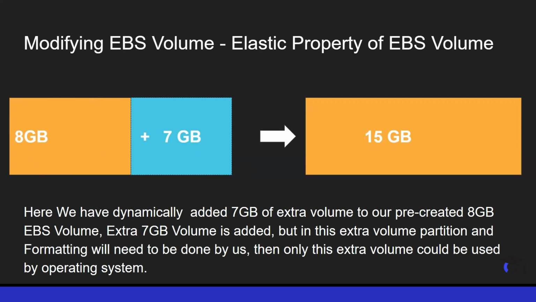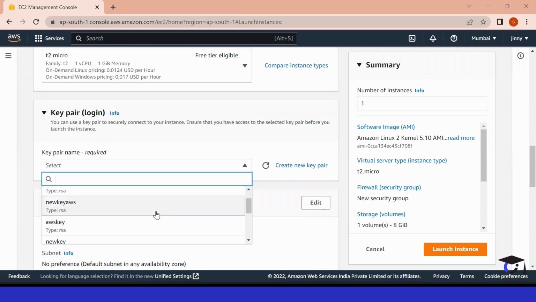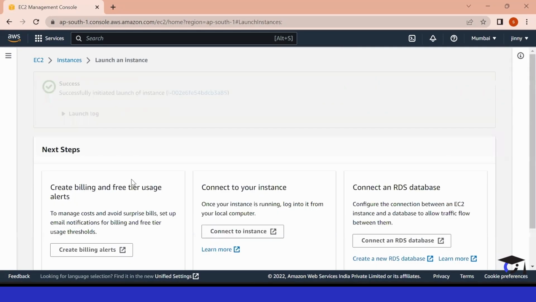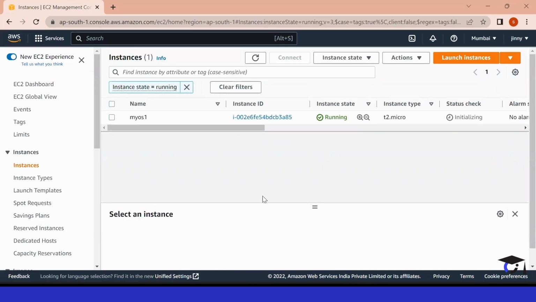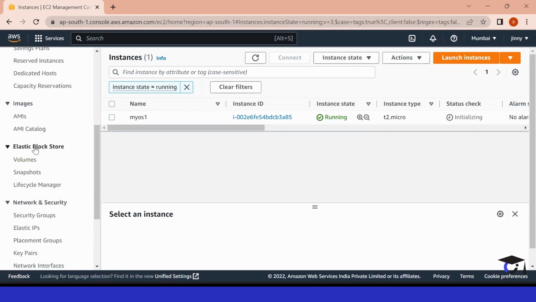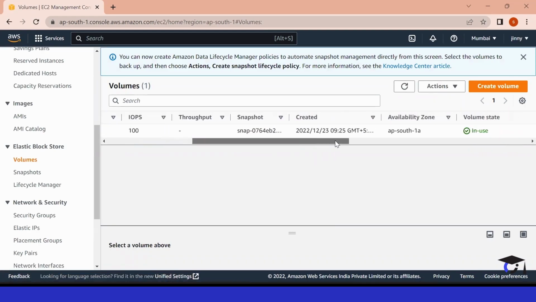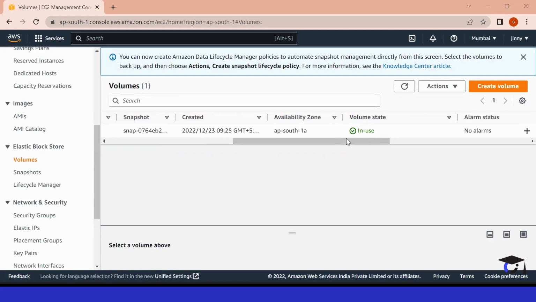So let's go back to our AWS console. Let's quickly launch an EC2 instance. Here you will see one EC2 instance is already running. And if you go back to the EBS service, here you will see it is Elastic Block Storage. If I go to Volumes, I will see I have one volume already created by default by AWS and it is already attached to another system. It is in the in-use state.